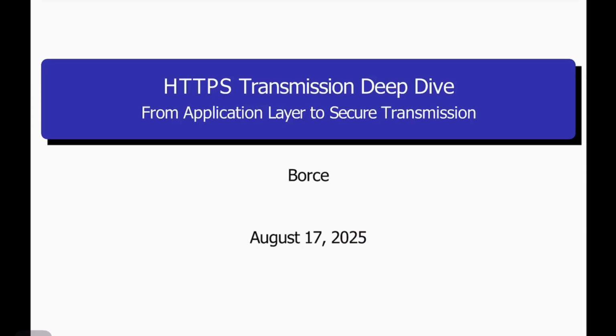But what's really happening behind the scenes? It's not magic. It's big maths, numbers, secret keys, and an invisible handshake that turns your words into unreadable codes.